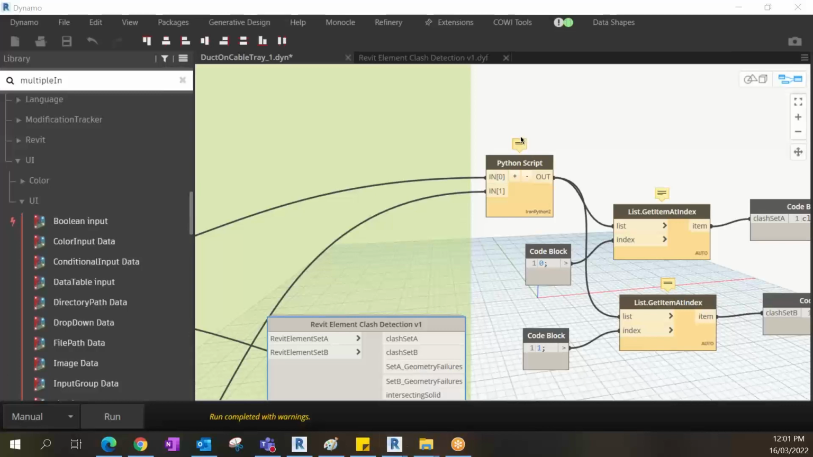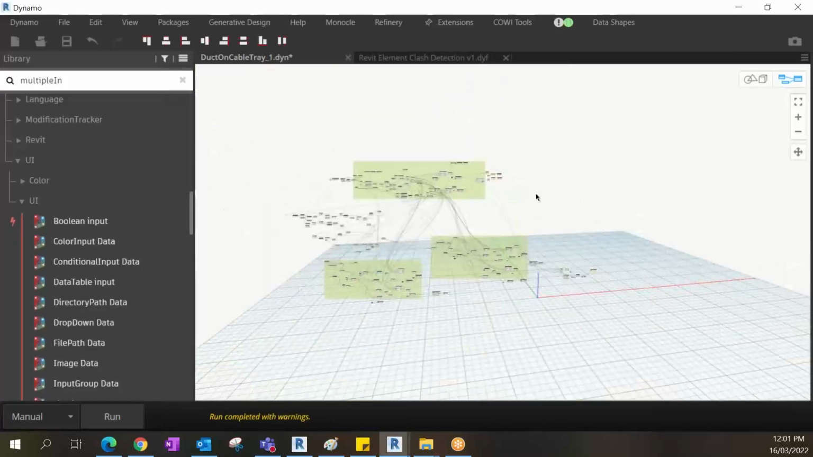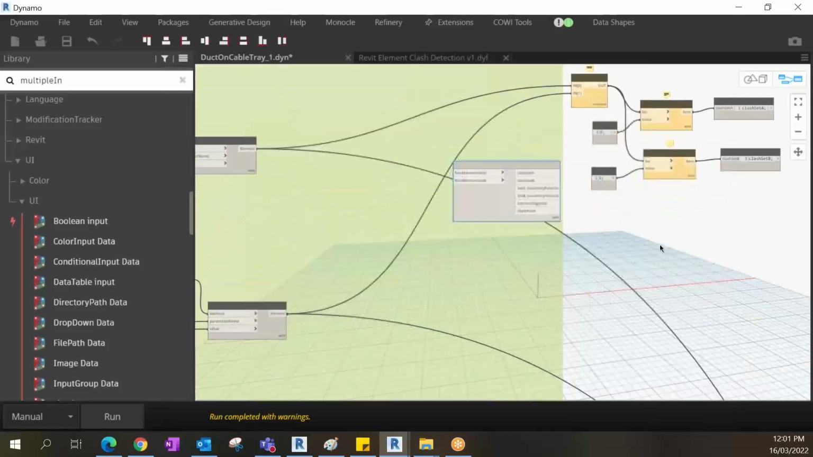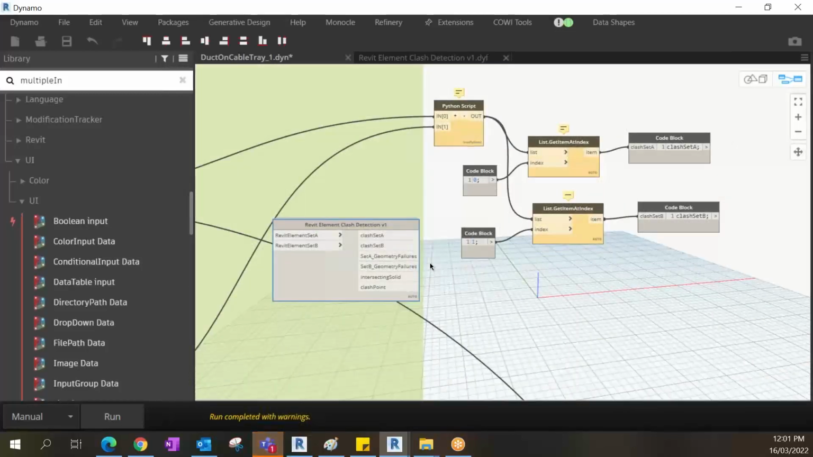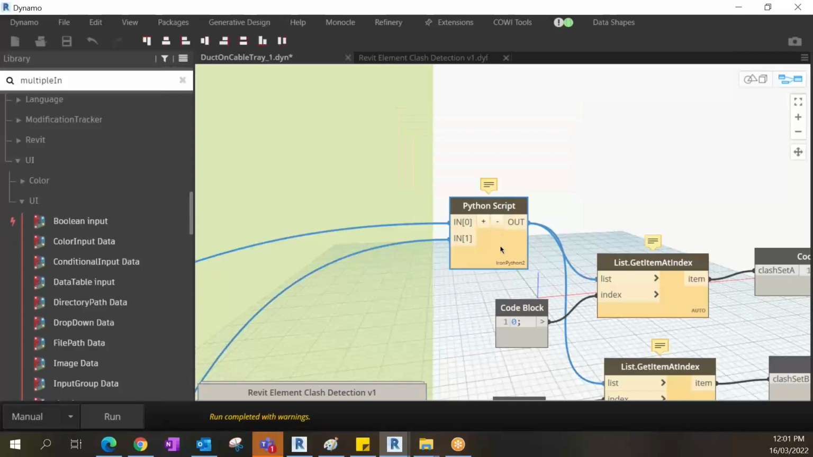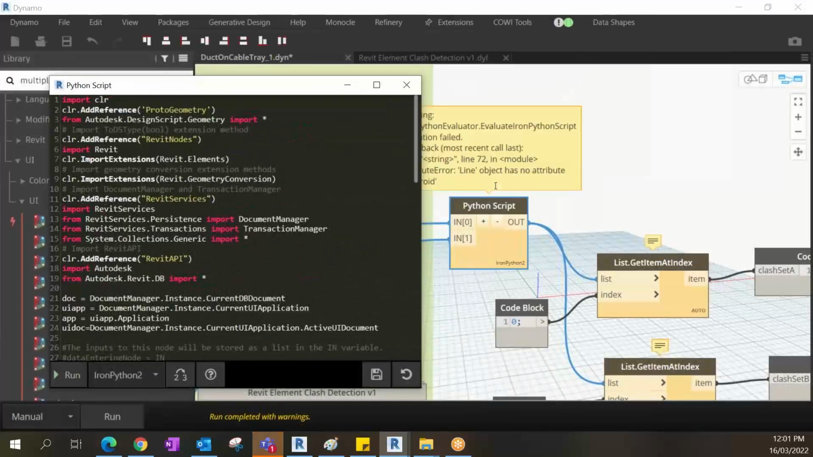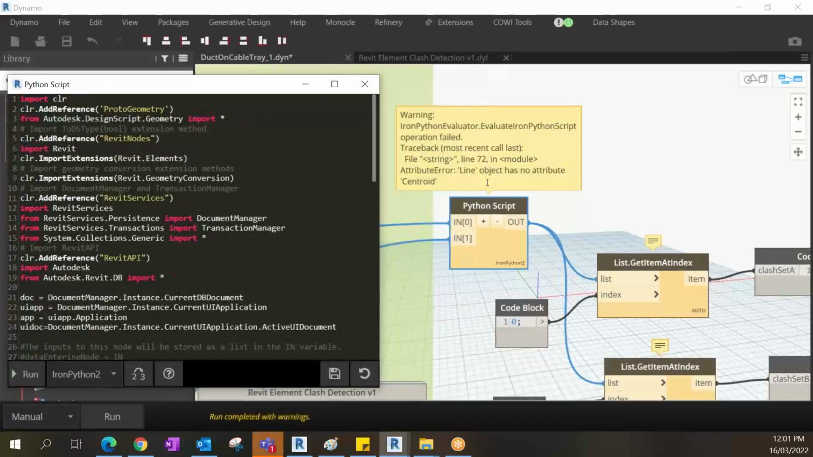So this Python script is from the same node itself, is it? Yes. It was working in other cases. It is not working only in these cases. Okay, open the Python script now. I think there is some error in line 72. What is that error? Line object has no attribute centroid.